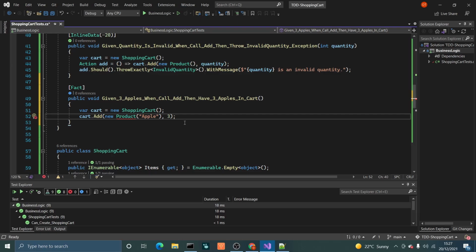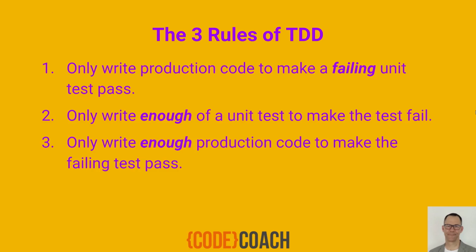And as per rule number 2 of the 3 rules of TDD, we should write our unit test in the simplest possible way. Let me just go back to the 3 rules of TDD just to refresh our minds. Here we are, the 3 rules of TDD. Rule number 1, only write production code to make a failing unit test pass. Okay, we've just written a unit test, or we're in the process of writing our unit test. Rule number 2, only write enough of a unit test to make the unit test fail. We're in the process of that. And rule number 3, only write enough production code to make the failing test pass. We'll do that as soon as we've got our red or failing unit test.